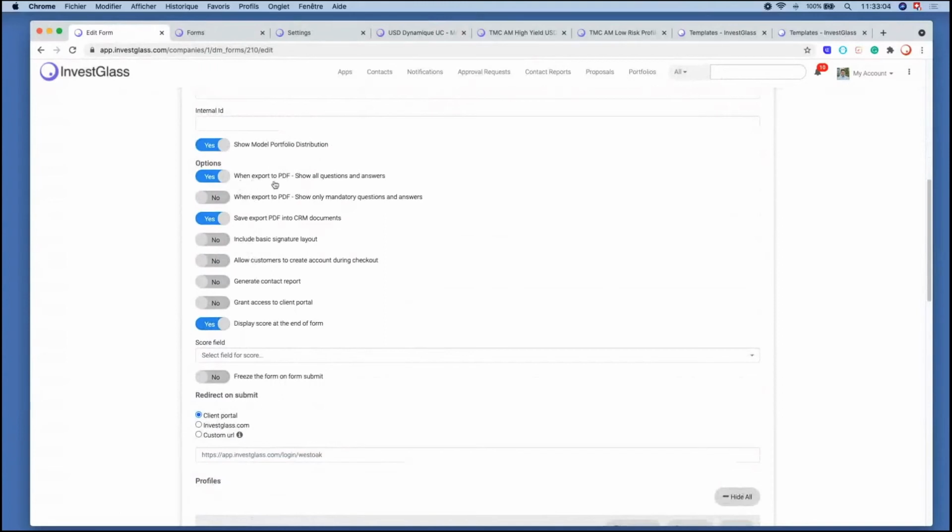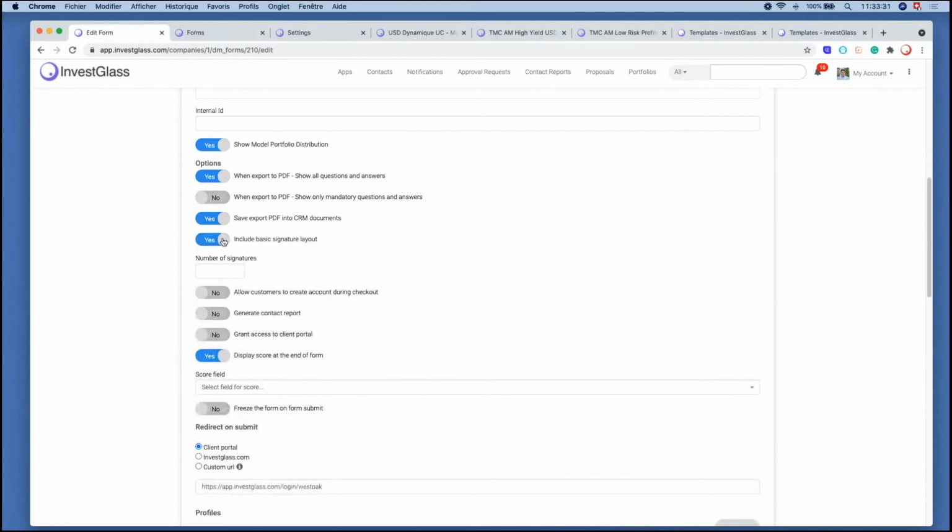One is to export all the questions and answers into the PDF that is generated. But you can also export only the questions that are mandatory, so all the irrelevant questions will not be visible. You can then save the proceeds of this PDF into the CRM documents of the contact and include the basic layout. The basic signature layout is helpful if you don't intend to have a qualified signature.